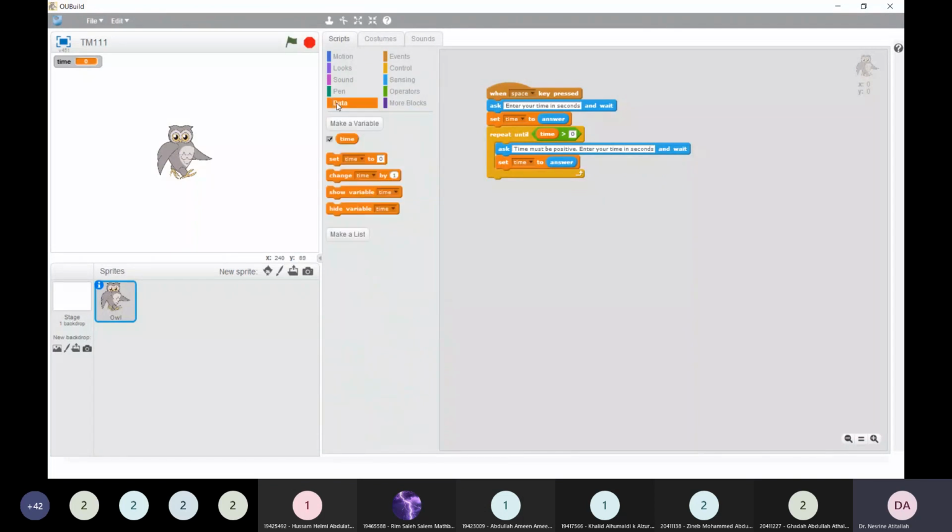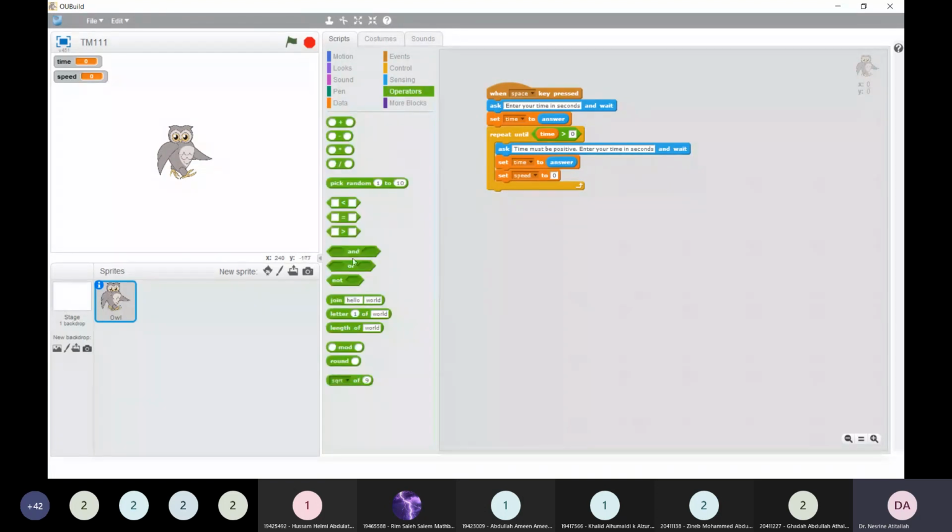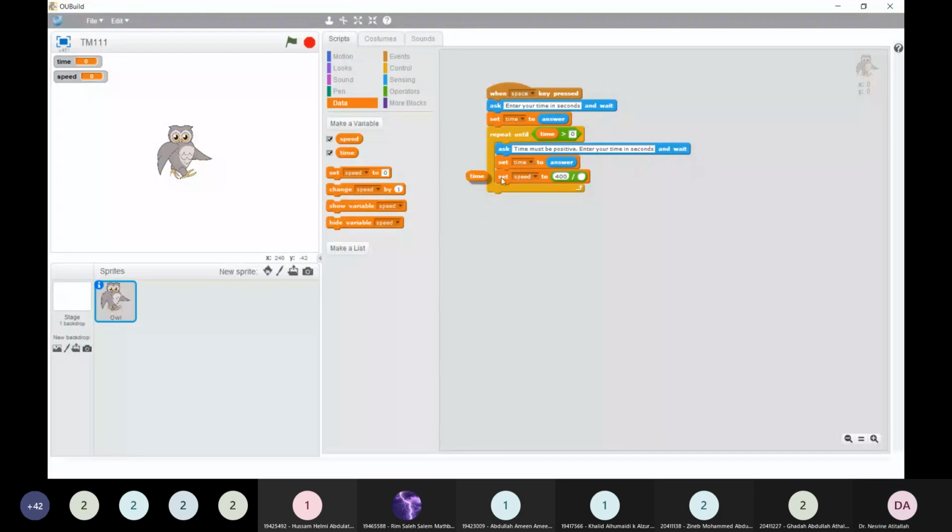I will set a variable called speed. So I will set speed to what? To the division. What is the rule of the speed? It is the distance, 400 for example, divided by time. And after that, I will round.